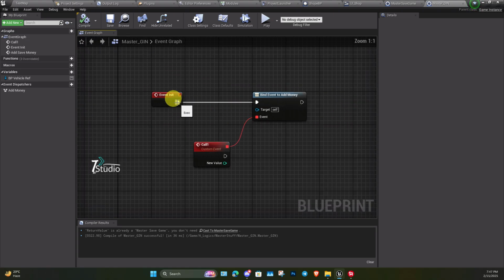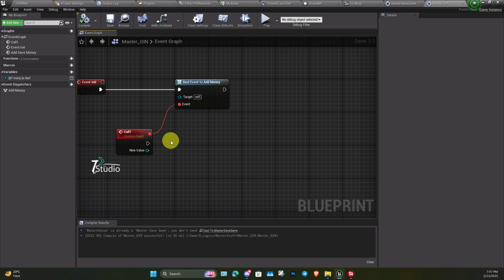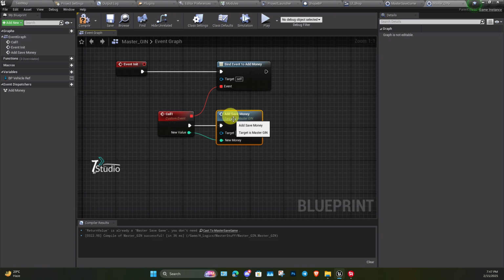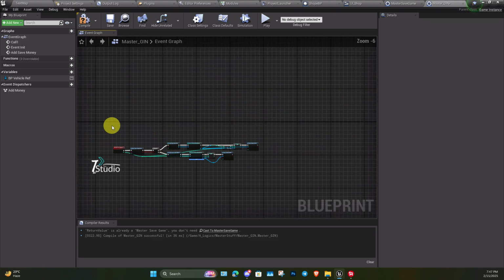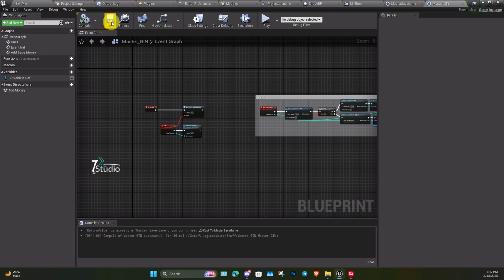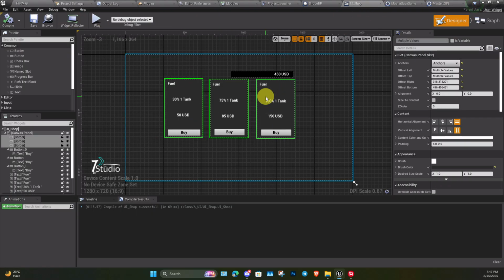Okay, now here on the bind, because we set up an add money event, we can literally call our save game here and connect it. Okay, so it's going to work with the bind event, so we can just commit it. Now compile and save, because it's in a game instance, so now we can do it from here.